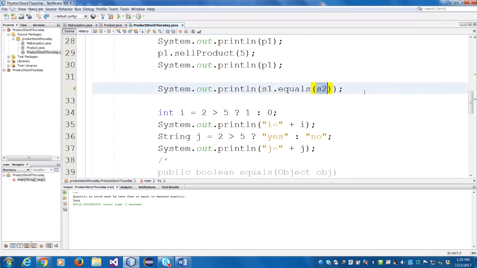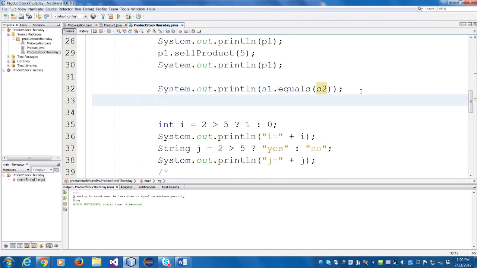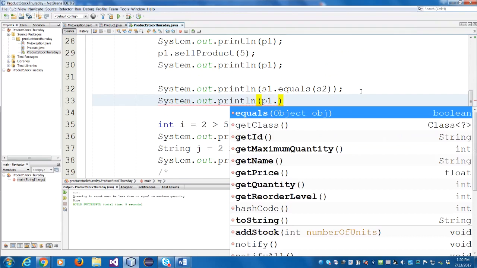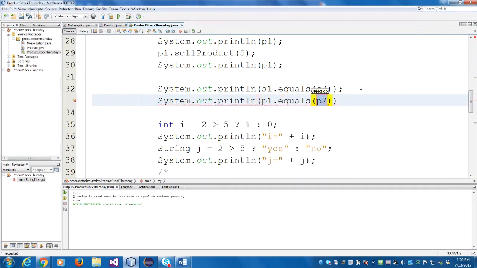I'm doing it with S1. What does it do? Whatever is in the string, the string class must have done something about it. I don't know what it has done. I want to see if P1 equals null. I've overridden it. Of course, the equals method has been overwritten in the string class also. So I don't know how it behaves with null. It wasn't doing anything. So quantity in stock must be less than.